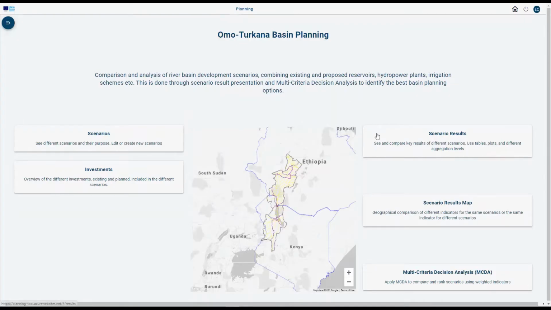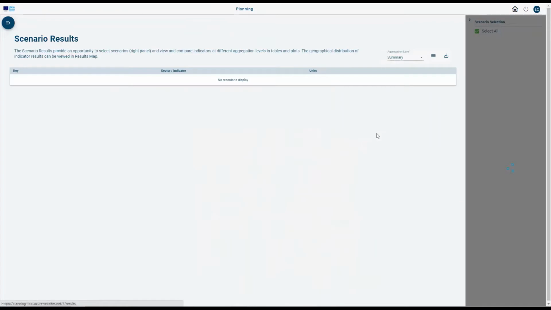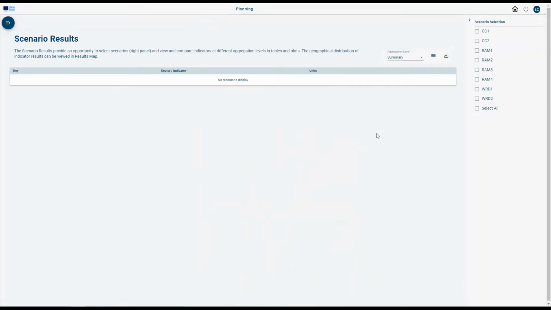Let's look at scenario results. The scenario results component is where you can view the calculated indicators for each scenario in tables and plots. Select the scenarios you want to view the results of in the right panel.